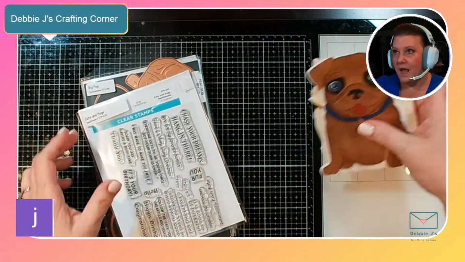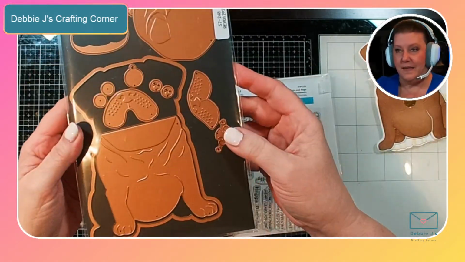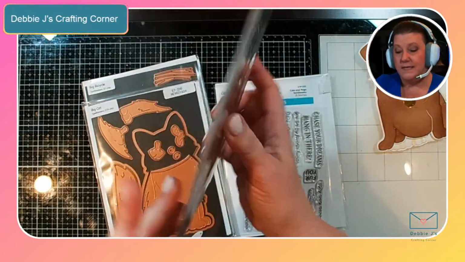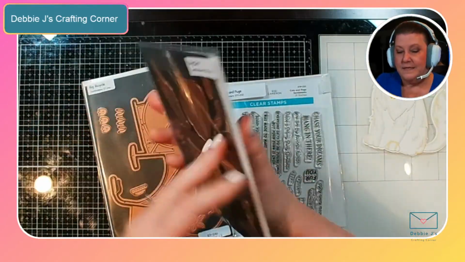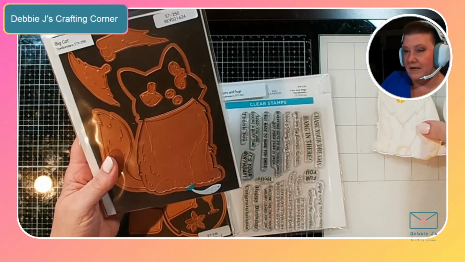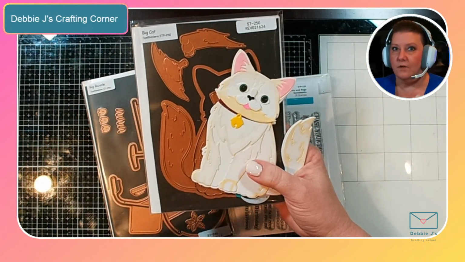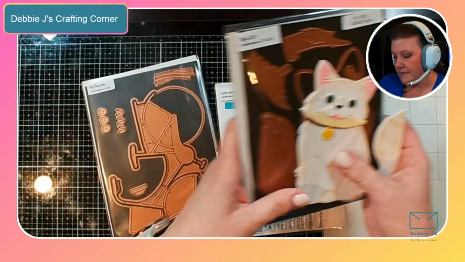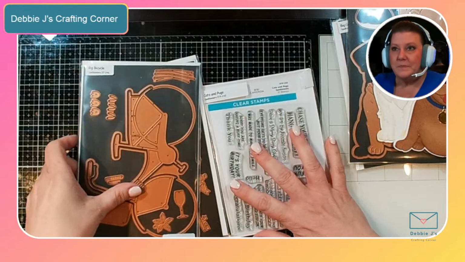Fabulous. So welcome in. So we've got a bunch of fun sentiments. This is the die set. Huge die set. This is the die set to create the puppy. This is the huge die set to create the kitty. It's not a ton of dies. They're all big so that you can make this. So those are two of the things in this new collection.